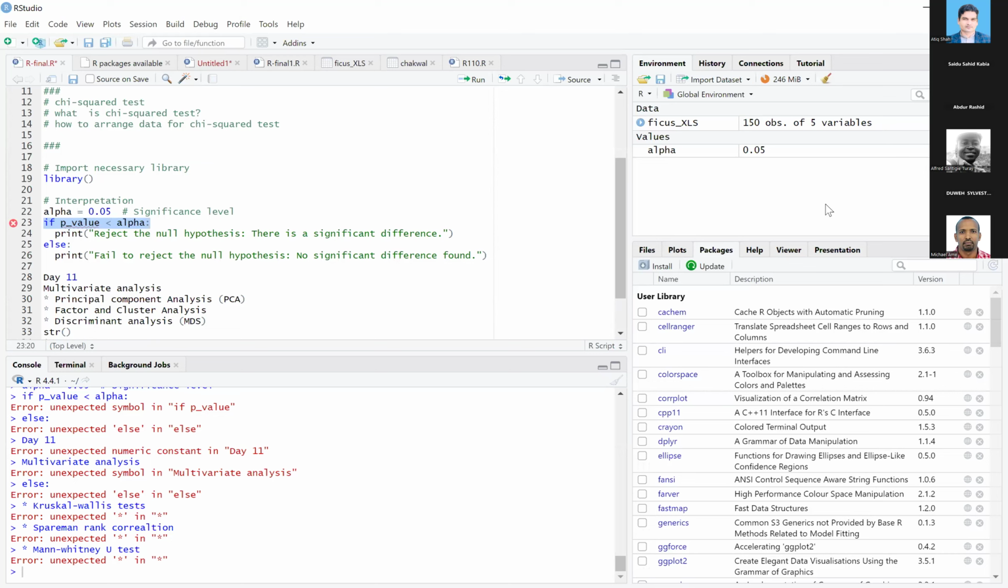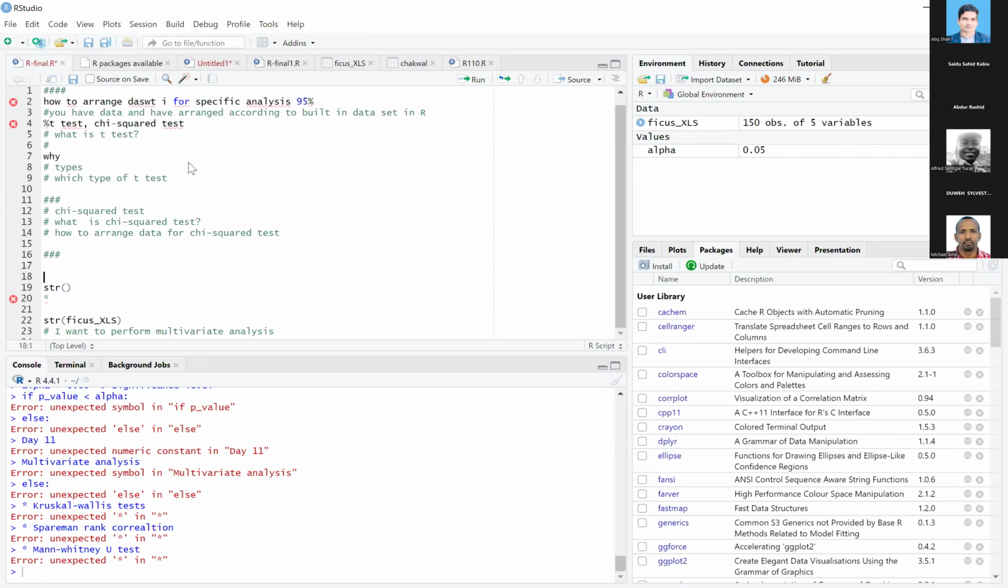Please clear these lines, or select all and delete all. Select all, Control A and delete. Please select all and delete. Your screen should be clear or white screen. Select all and delete. Press Control A and delete all.